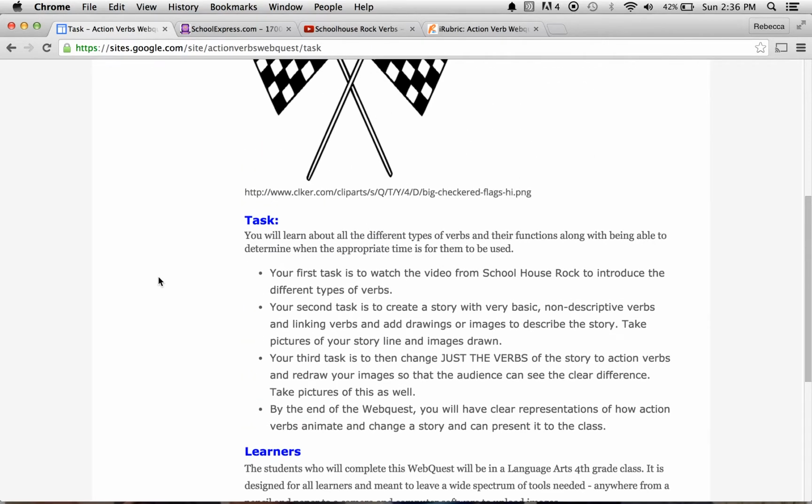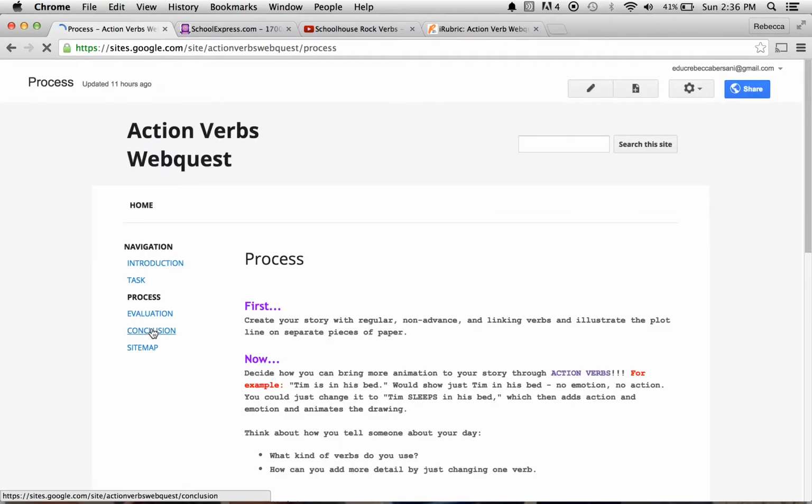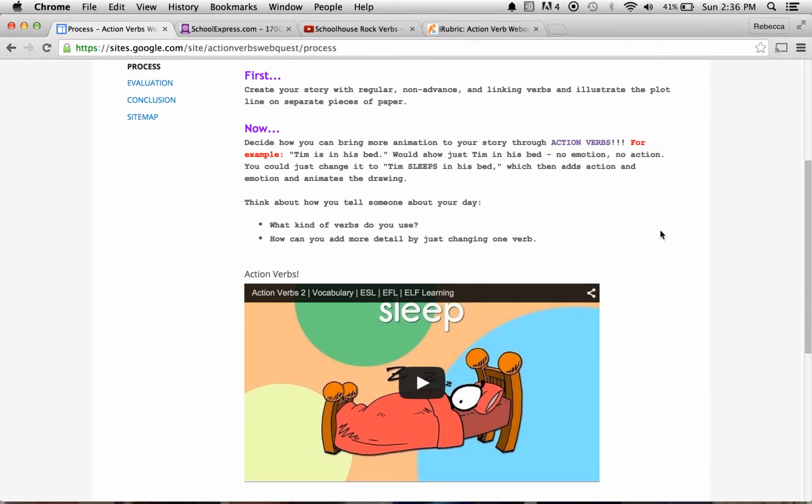So then, if we go to our process page, this also gives you kind of a breakdown on just the details. Here's the example that I gave you guys before, and that will give you kind of an idea of how to change this up. Also try to change up the order of the subject and predicate, and see what that does for your story.